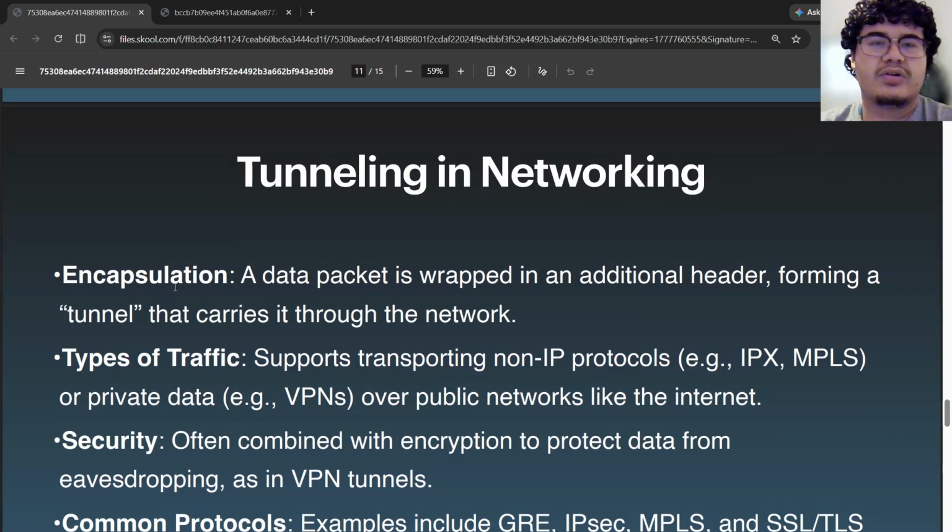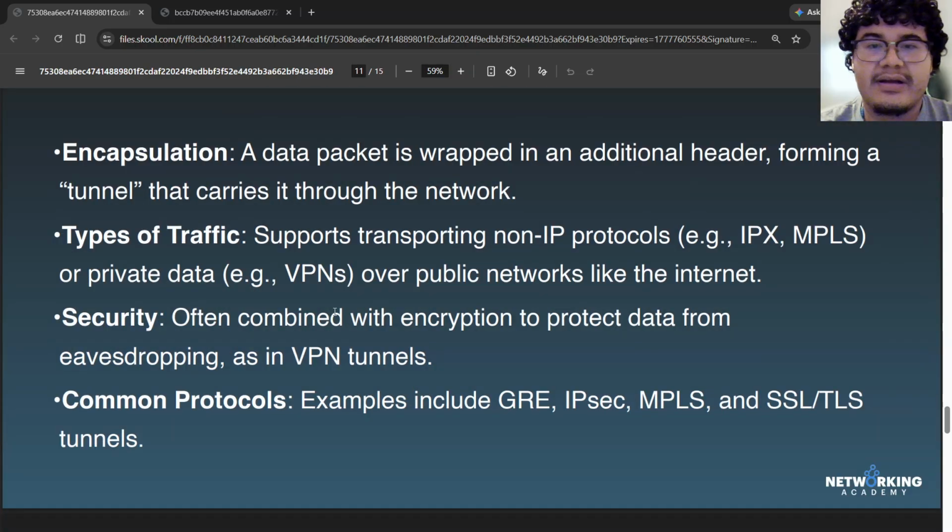Tunneling. You can think of tunneling like a burrito. It's going to protect everything inside of it, and unless you ordered the burrito or made it, you're not going to know what's exactly inside of it, whether that be the sender or the receiver. Those are the only people who are going to know what's inside, because tunneling encrypts it. It's wrapped inside an additional header, forming a tunnel, and it carries through the network.